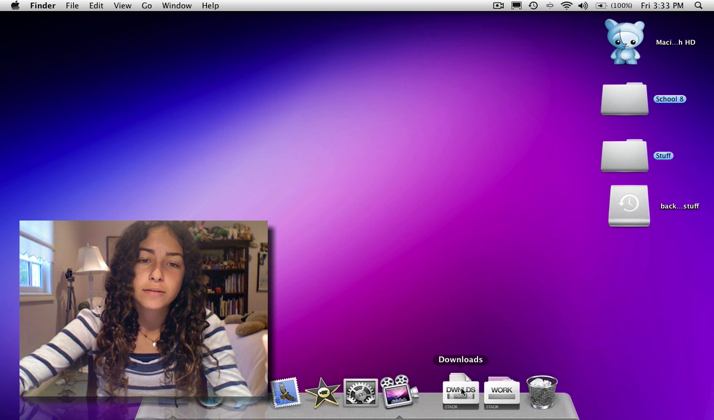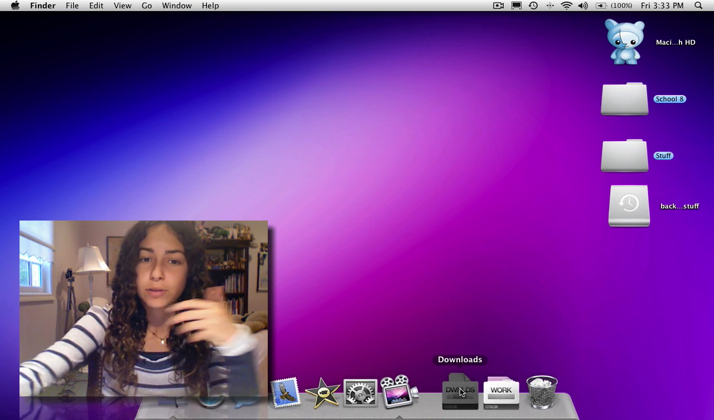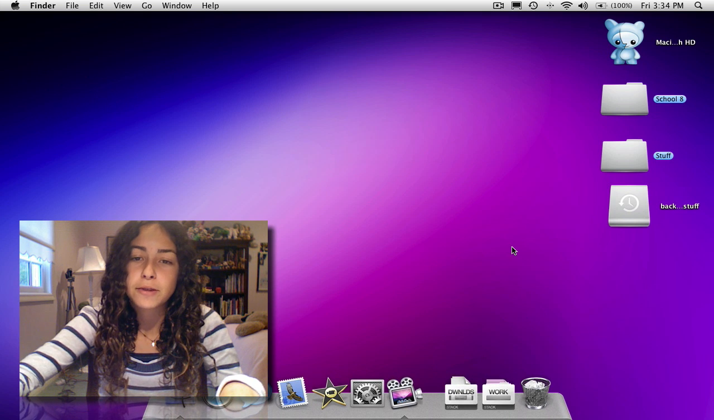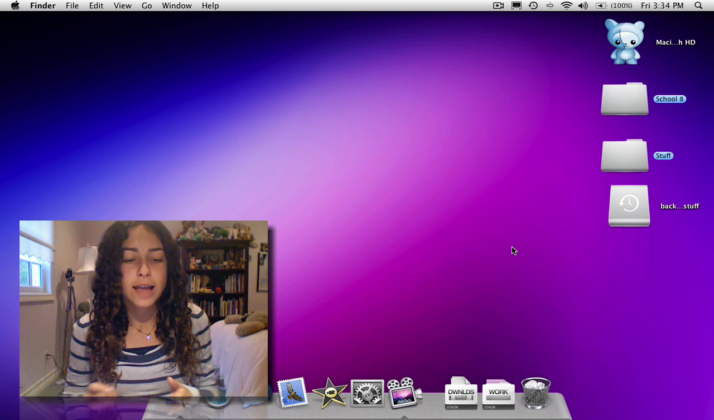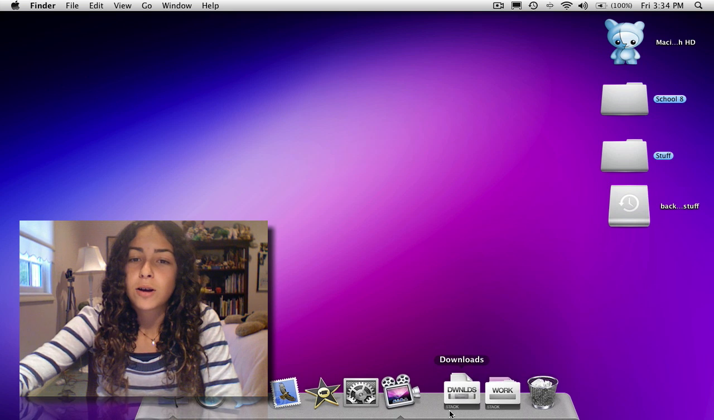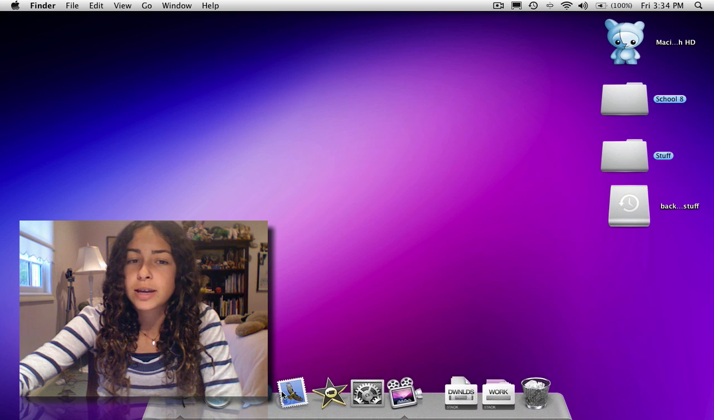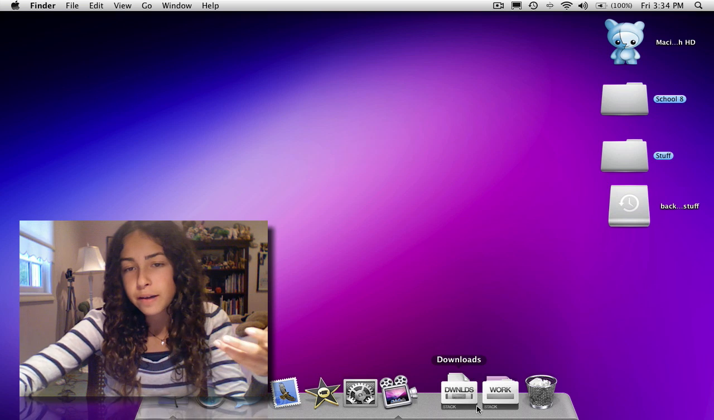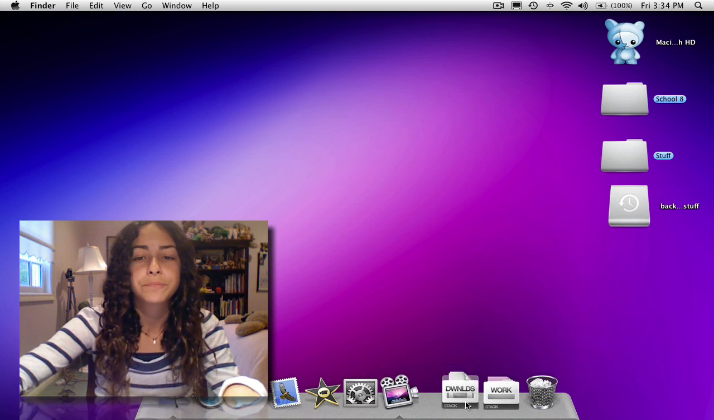In the betas of Leopard, before they actually released it, they would show the stacks being like in the middle of your dock. I think that would be a lot more helpful, because let's say I have a stack of some handy applications, or like a stack of my Microsoft Office applications. I would love it to be in the middle of my dock instead of over here. Not that big of a deal, but it would be nice.